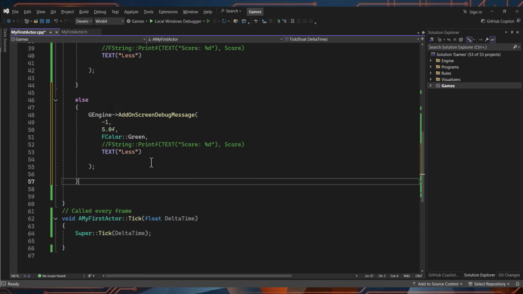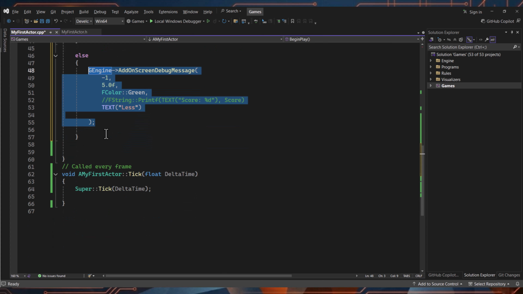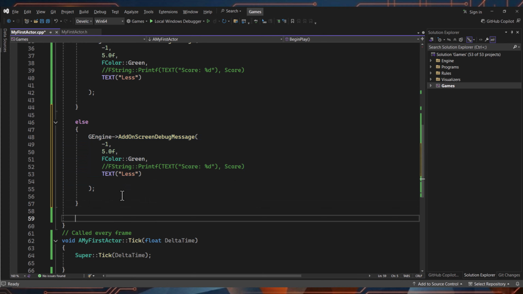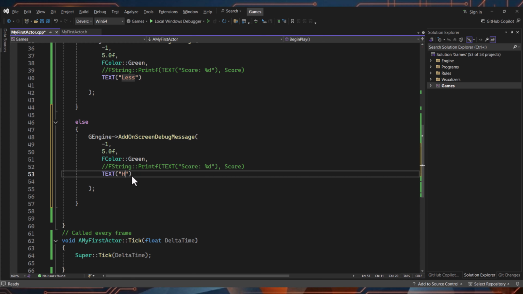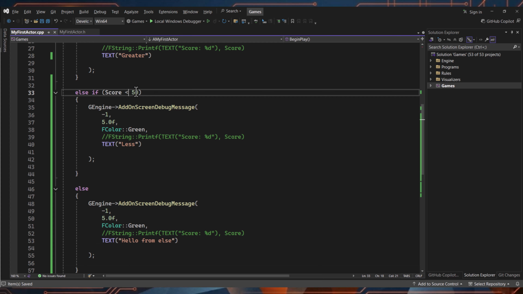Now a lot of my students end up reaching out to me for help because they're not sure why they're getting errors in their code after it was working, and the reason for that is usually just formatting issues. So what I'd like to do is write hello from else here. And I'm going to save this, but I want to modify my parameters here. So I'm going to say here, if score is the same as 50, we're going to write 50 here.